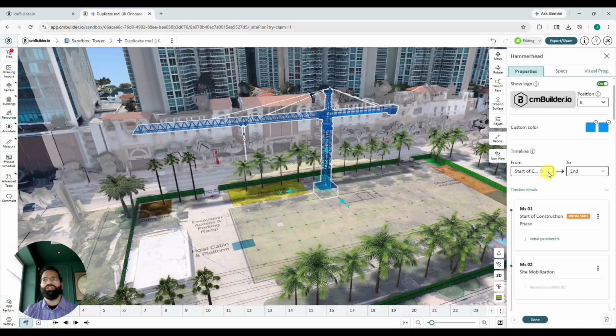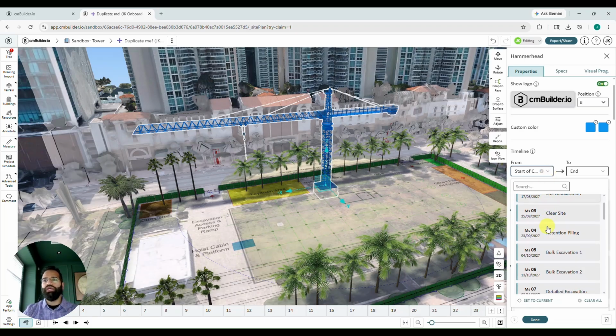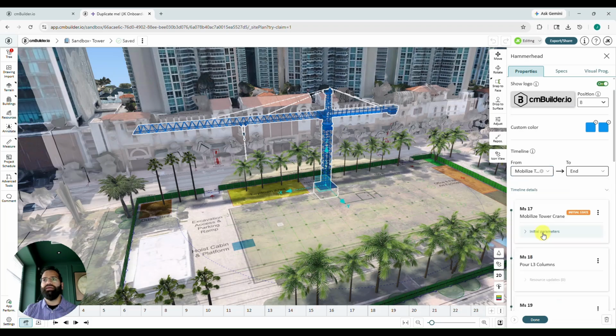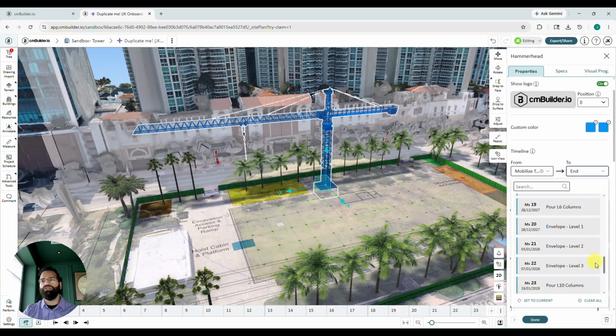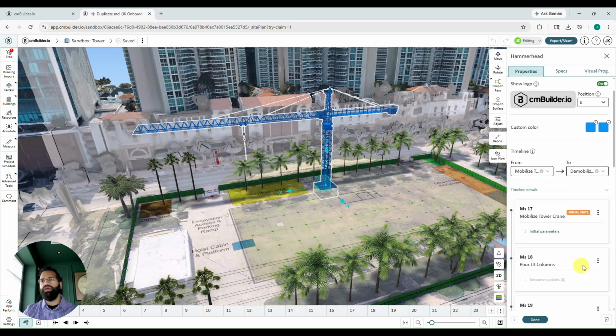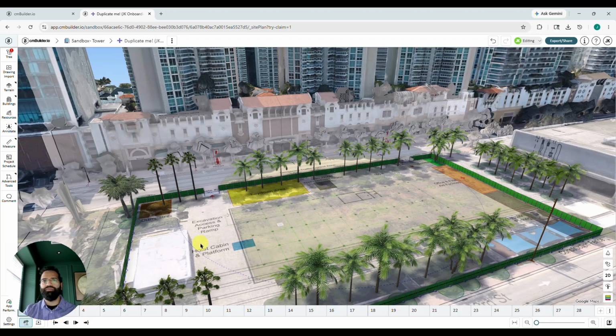We're going to choose to start this tower crane at milestone 17. I click on the drop down, then scroll down the list to find milestone 17 and select it before doing the same with the end milestone. This time we're choosing milestone 27. I'm going to go ahead and click on Done and then head to our first milestone here.